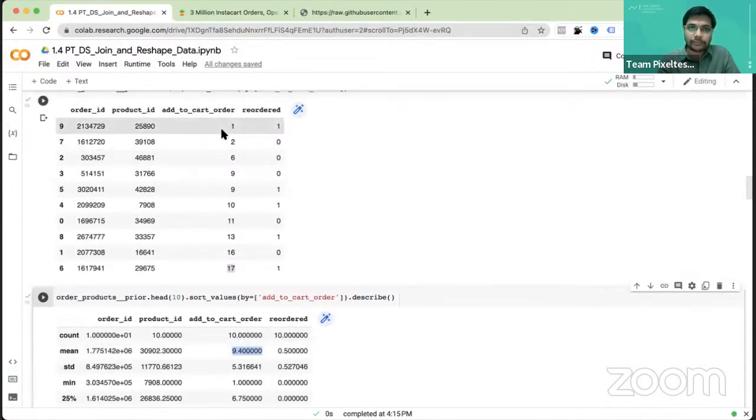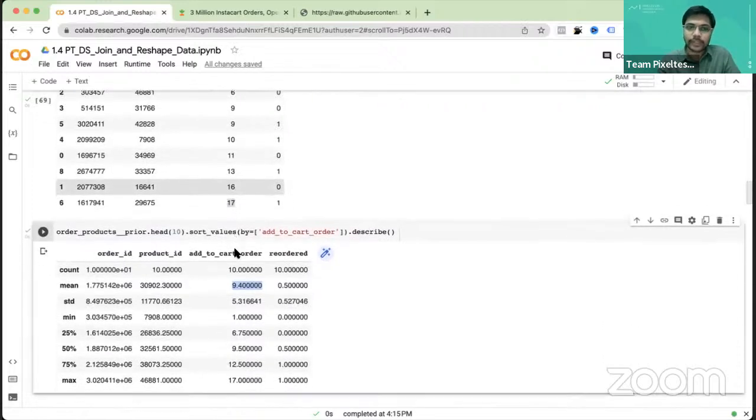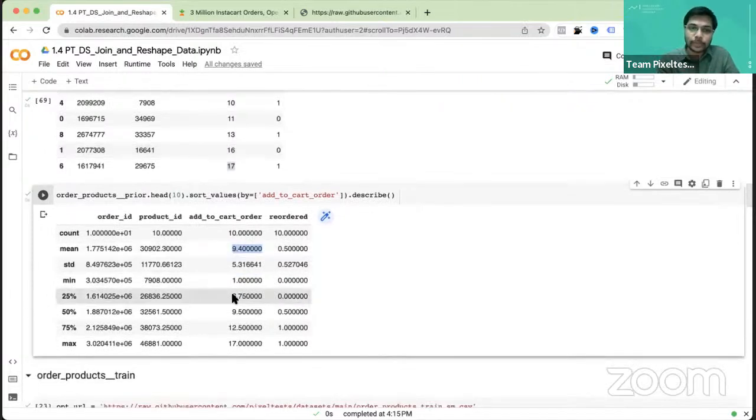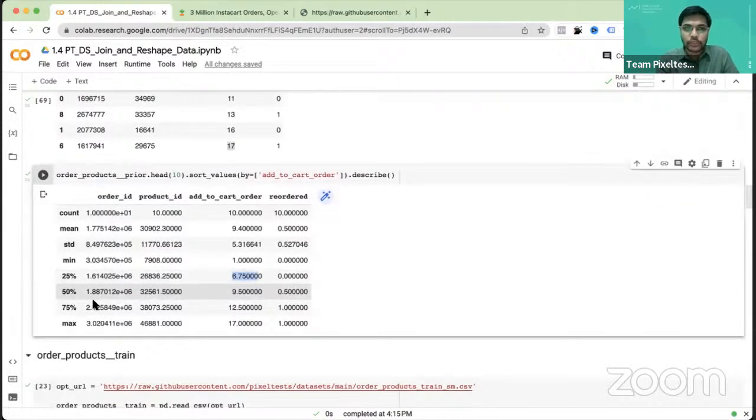For example, if somebody asks what is the average add to cart order, normally what we do is sum all of that and divide by the number of orders, but sometimes it is not uniform. Most of the orders may be towards the end or something. So now you'll be able to say that 25% of the orders have a number of products added to the cart less than 6.75, right? So that is how it is. And 50% is nothing but the median itself, right?